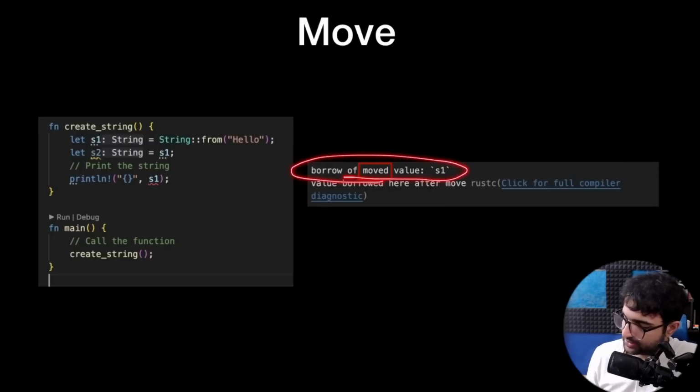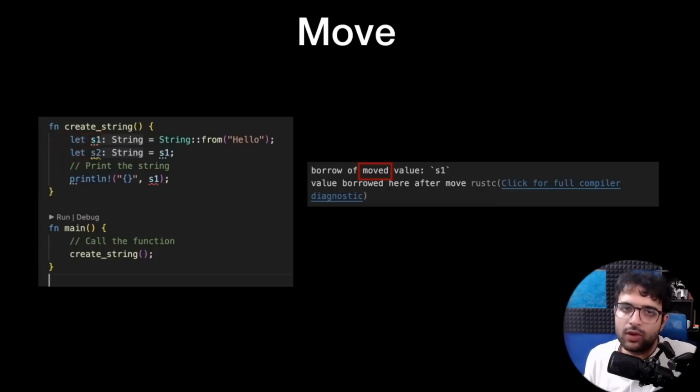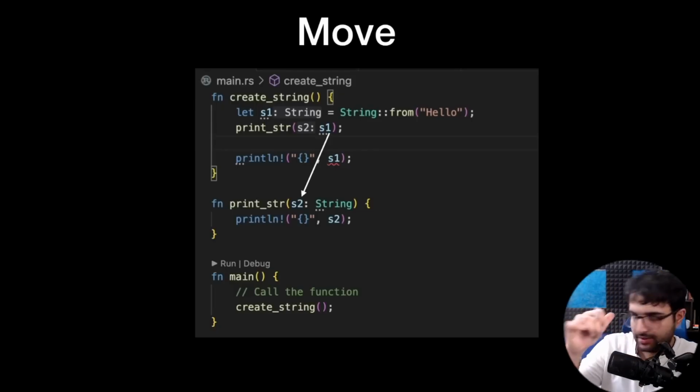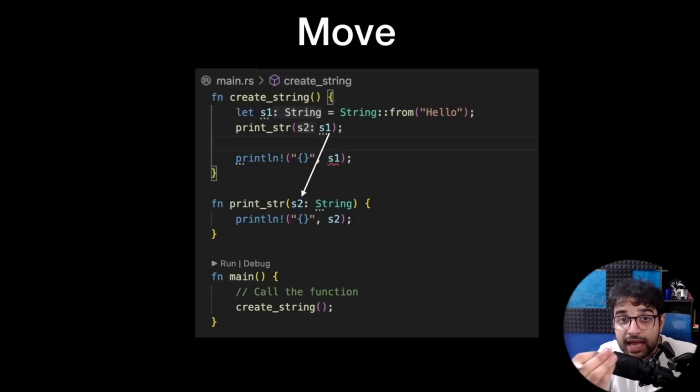If you remember the error, it said borrow of a moved value. It is clearly telling you here S1 has been moved over to S2, so you cannot use it anymore. And this is one example of movement. Here is another example where exactly the same thing happens. Even though it doesn't look like it, the exact same thing happens.